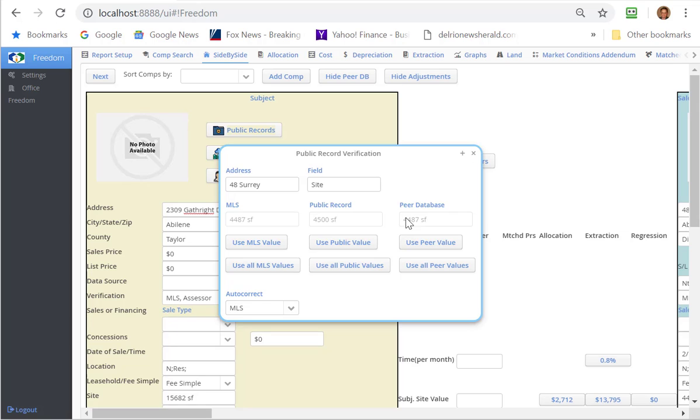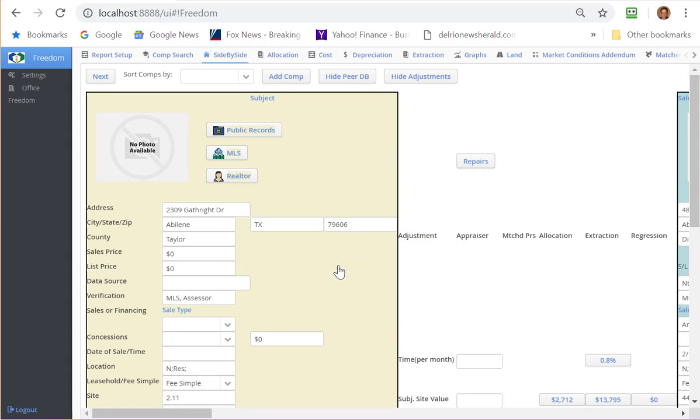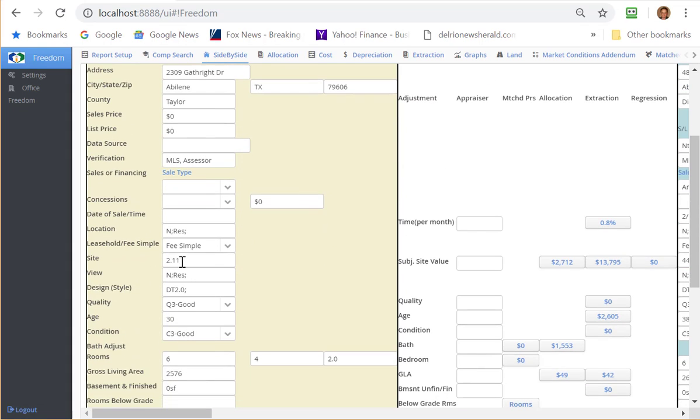We don't recommend you put it in your report, but in some areas, public records and MLS are so bad, some San Diego and Chicago may use the peer value. You can also select use all, or you can set up your defaults. Freedom will automatically correct all of your fields to whatever you set here. So I'm going to select use all public values. If we change something, we'll automatically highlight that field yellow so you'll know that we changed it.